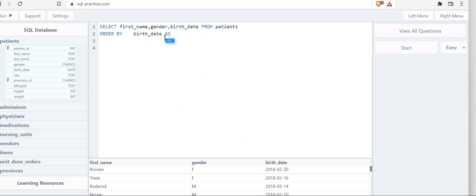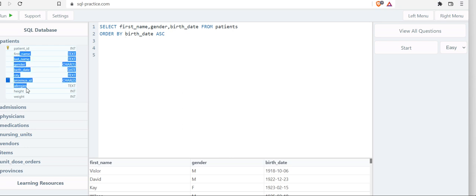If I want it in ascending order, I can type ASC. See, now it is coming as 1918, the first date of birth. This is also patient data. So now it is giving in ascending order. Now what are the other things given?